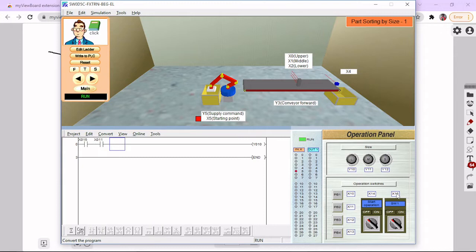X11. So when X11 is pressed, we can see that X11 here is energized, showing this blue color, and Y10 is energized, showing this blue color here, and we can see that the lamp Y10 is on. So that is an AND logic because the two contacts, X15 and X11, have to be energized. They have to have a binary of 1 for the output to have a binary of 1. So that is the AND logic.